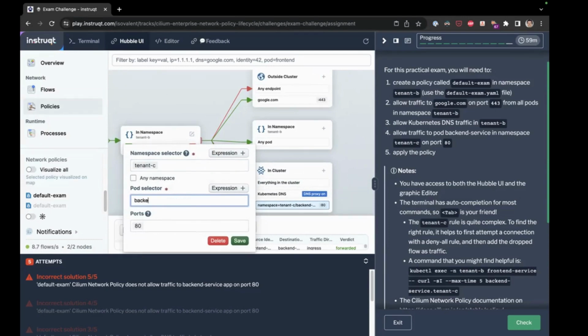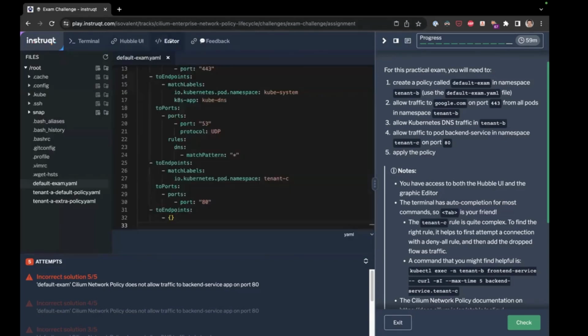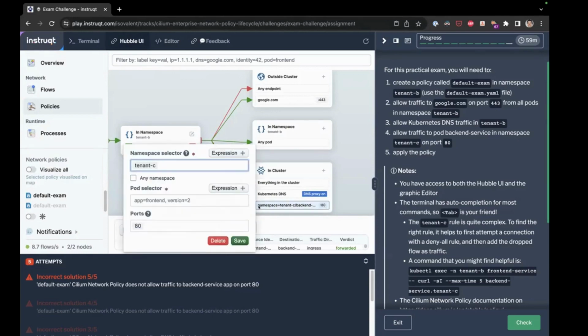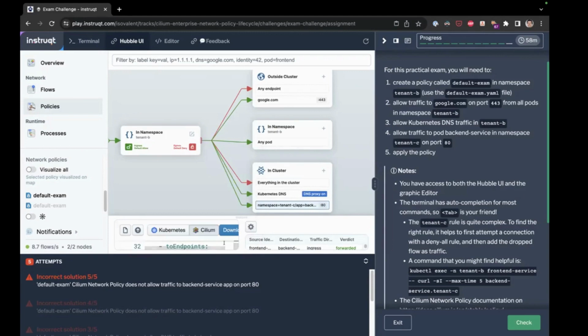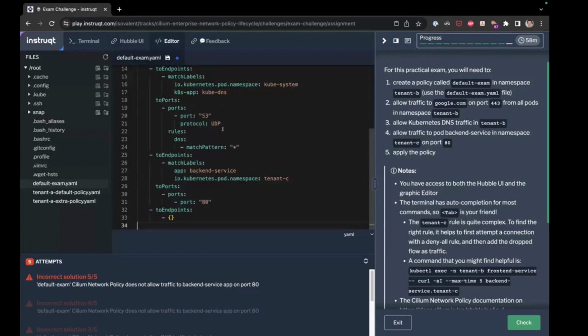App equals backend service. I must not have clicked save. App equals. You need app equals, yeah. Get it here. In backend-service, I did a dot. Yeah, that's not valid. So let's do this again.